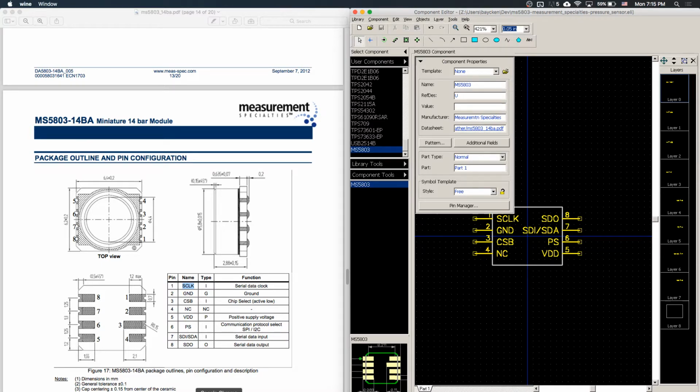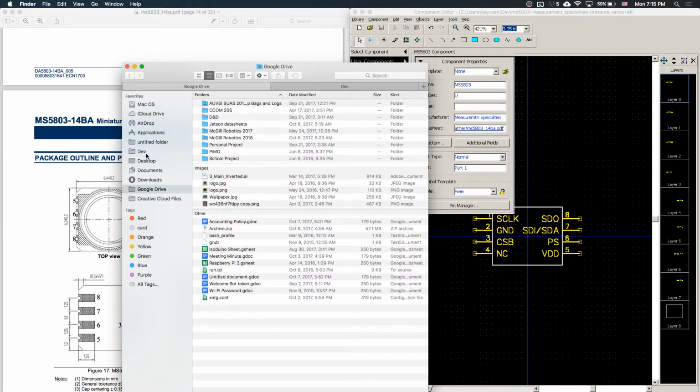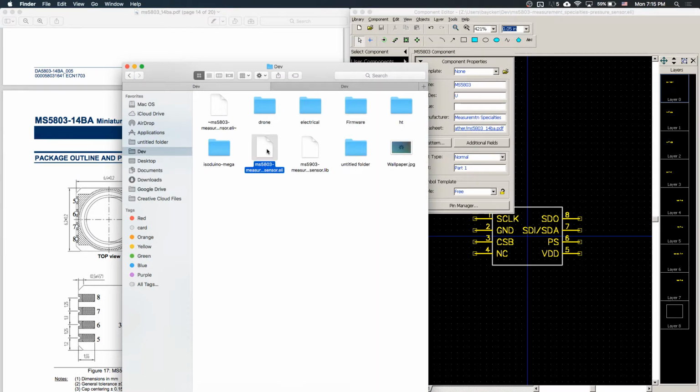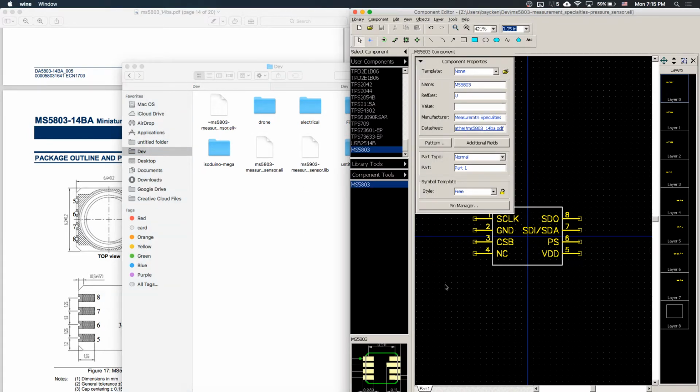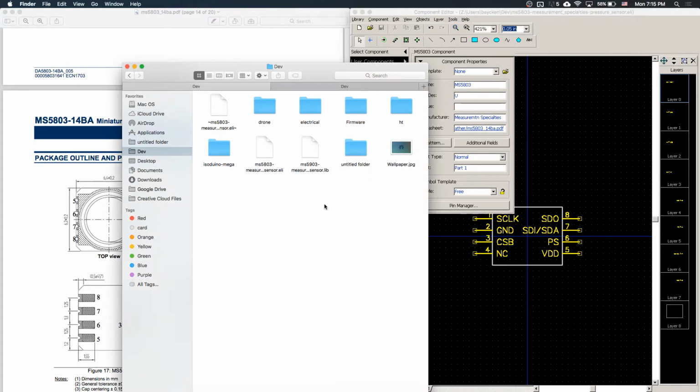Okay, and so these are the footprint and pattern we made. So yeah, this is basically what I want to cover. Do you guys have any questions?